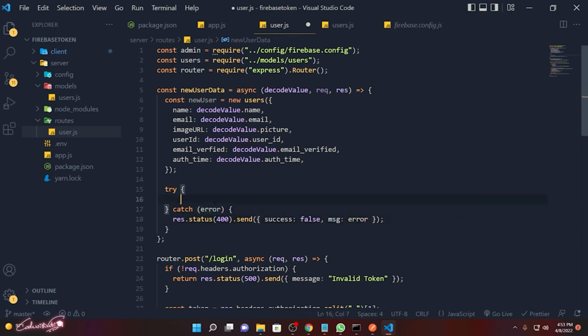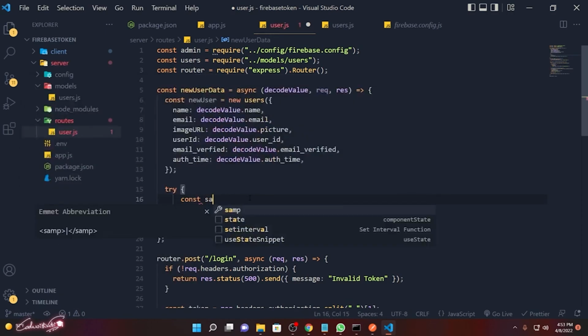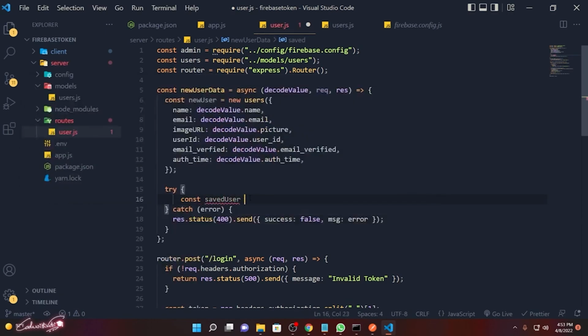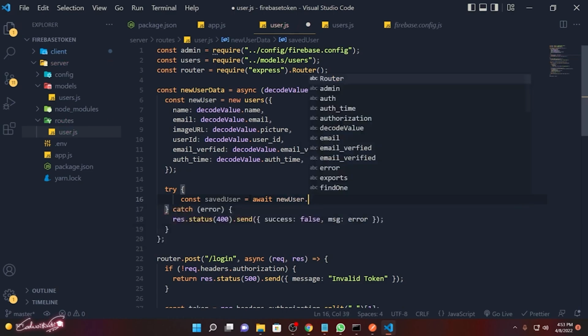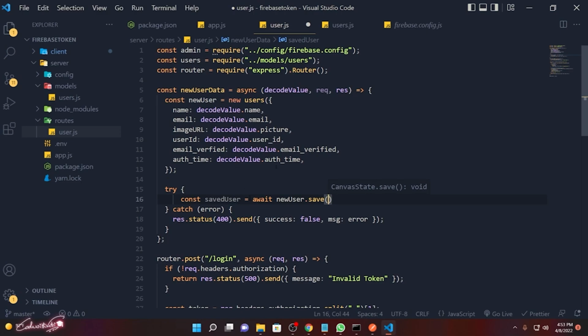Then I'm going to try const saved user equals await new user dot save. What is that? The new user dot save method. Why I'm saying this is because this will create the new user, and that instance has the save method. Using that method, I'm going to save it, and that will return a promise back, whether the user is saved or not.